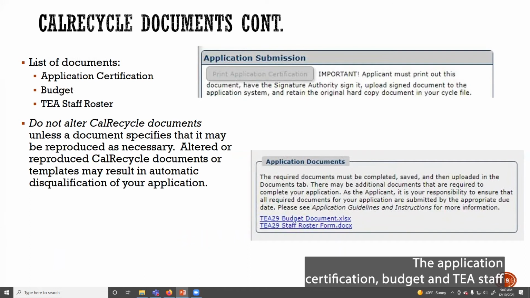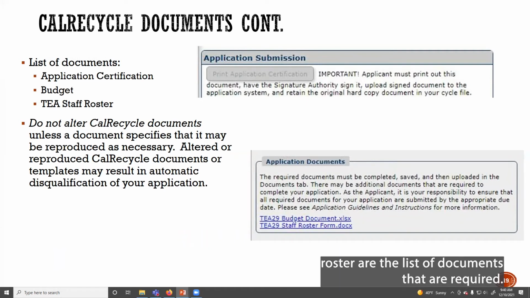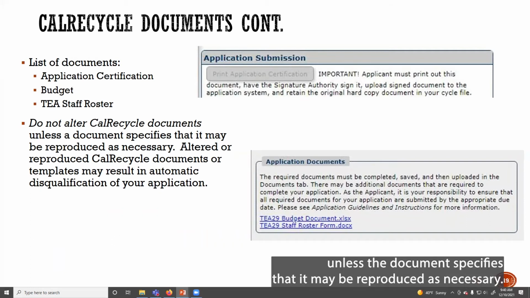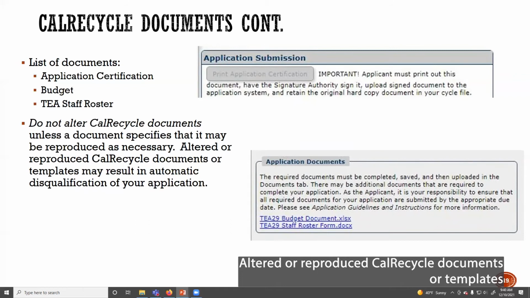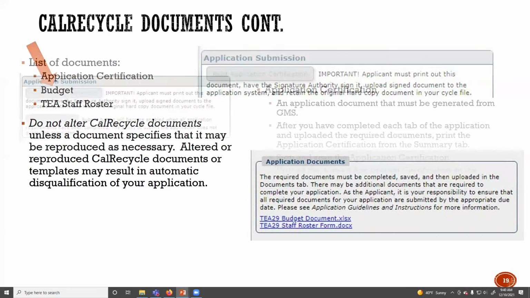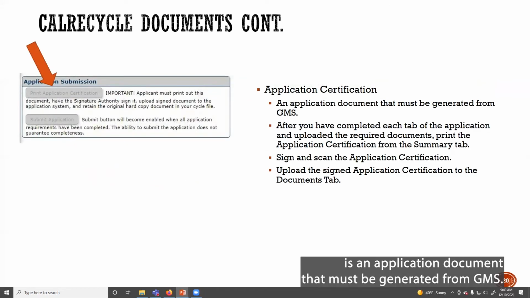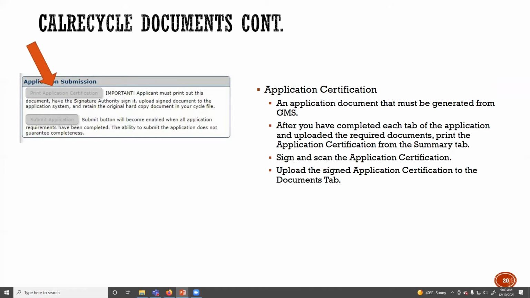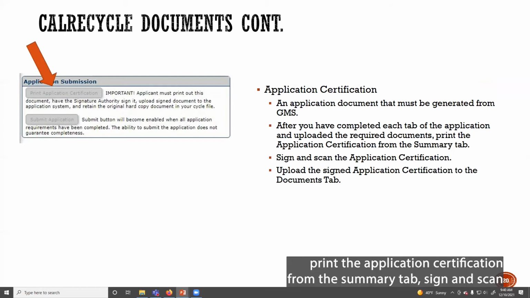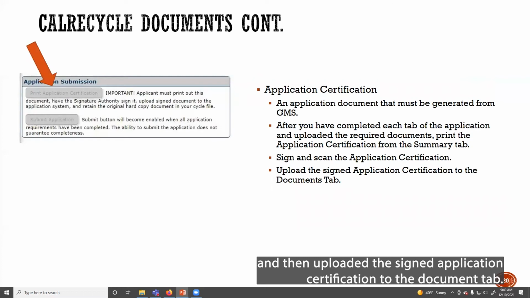The application, certification, budget, and TEA staff roster are the list of documents that are required. Please do not alter CalRecycle documents unless a document specifies that it may be reproduced as necessary. Altered or reproduced CalRecycle documents or templates may result in automatic disqualification of your application. The application certification is an application document that must be generated from GMS. After you have completed each tab of the application and uploaded the required documents, print the application certification from the Summary tab. Sign and scan, and then upload the signed application certification to the Documents tab.